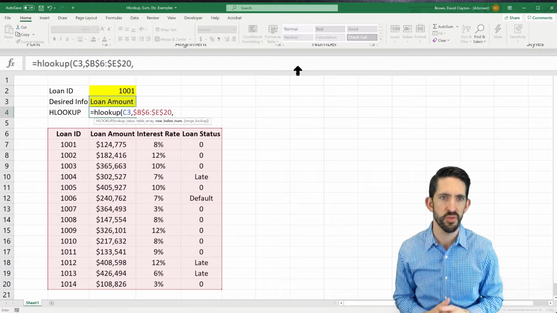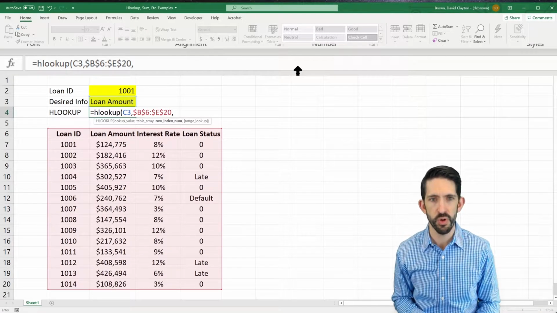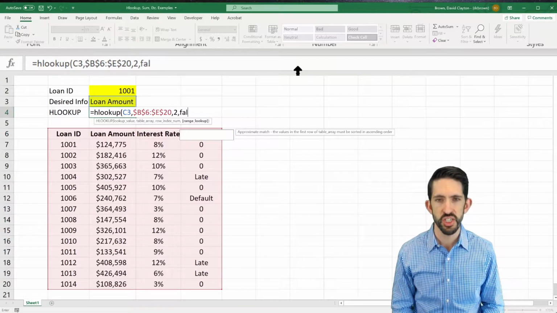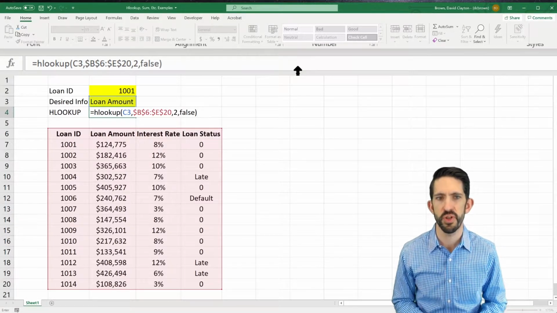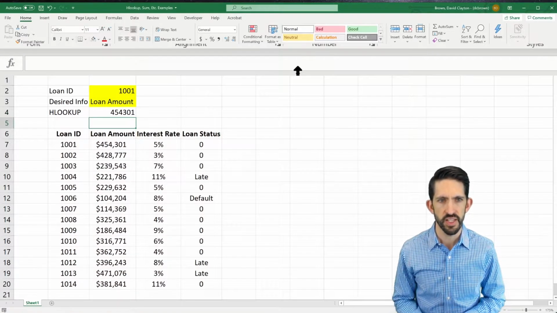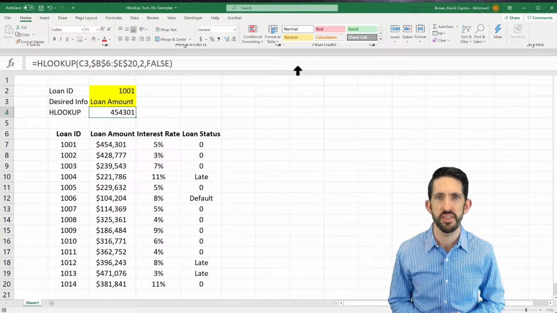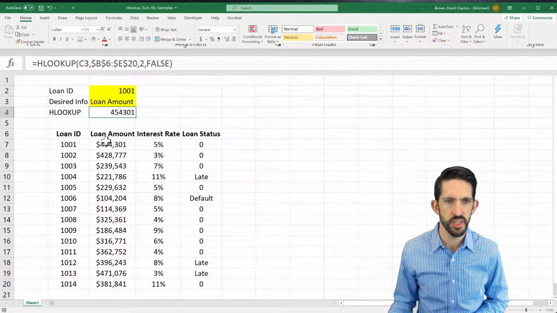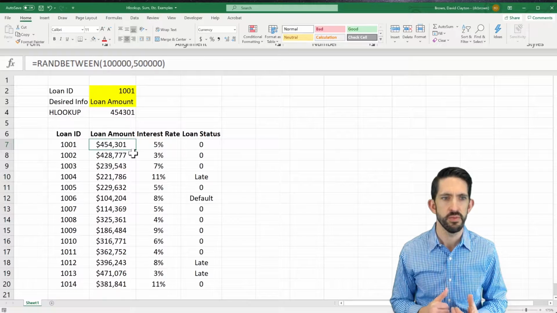So in this case, let's look for our first loan. So we want to go one row down, which is actually the second row. And just like before, we're going to use false for an exact match, just like we're doing right now in class. All right, so what we see in this case is 454,301, which is this loan amount in the second row.